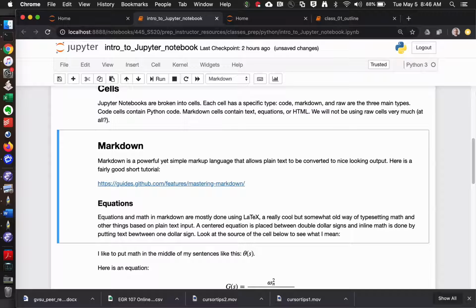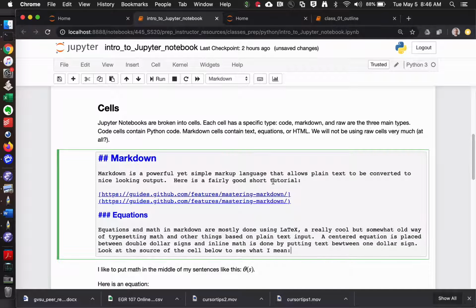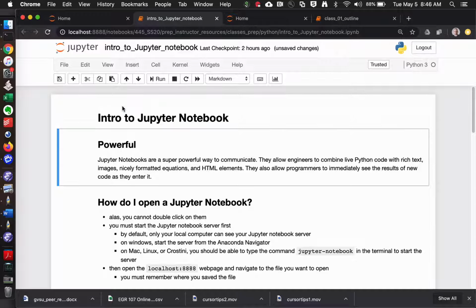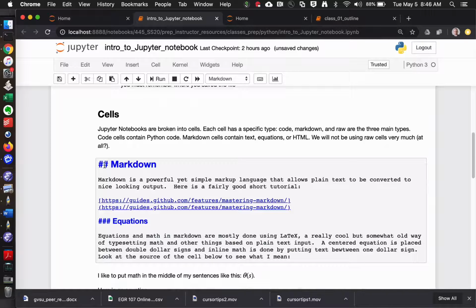Each cell has to have one type, so you're not allowed to mix Markdown and Python. Those have to be in separate cells. Markdown is a super powerful yet simple language. If I go into here, for example, 2 pound signs says this is an HTML level 2 header, whereas this one is a level 1 header, which for my purposes just means bigger, bold text for headings as opposed to subheadings.